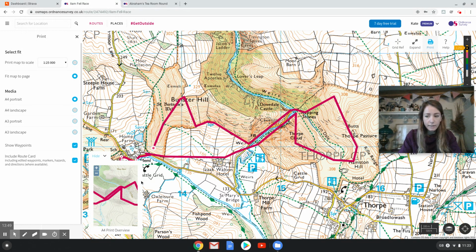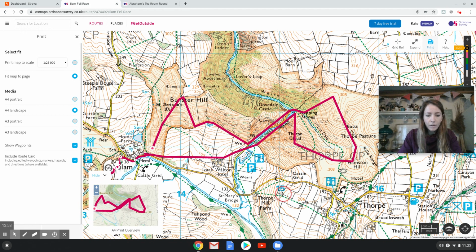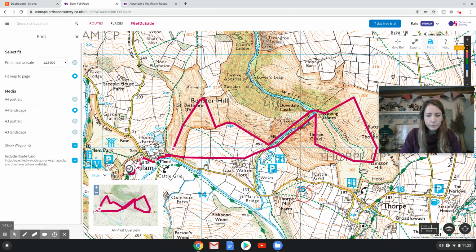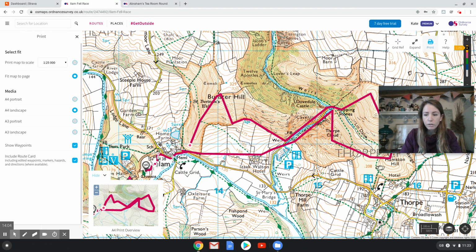Now you can see here the little preview in the bottom left hand side. So I'm going to make this landscape just so that it fits with my route a little bit better. I'm going to move the screen so that it fits exactly in with my map. So you can zoom in and out as well if it's not fitting too well in the pages. And then what we're going to do is we're going to preview.